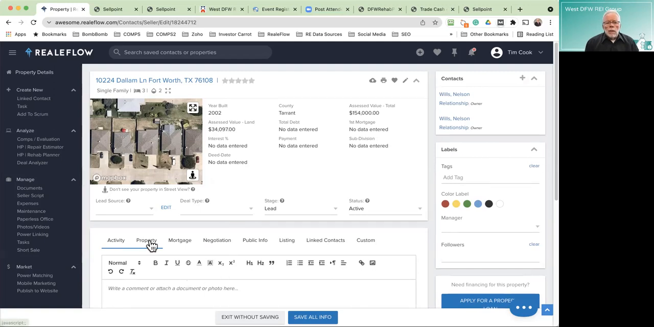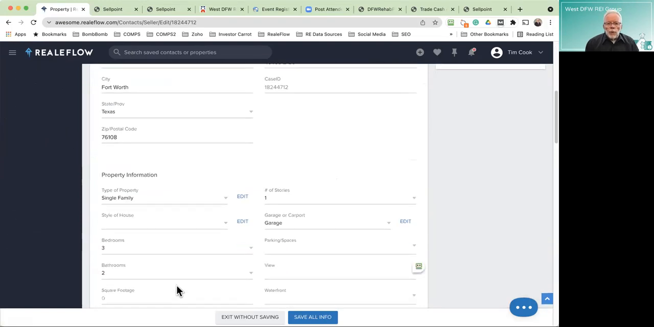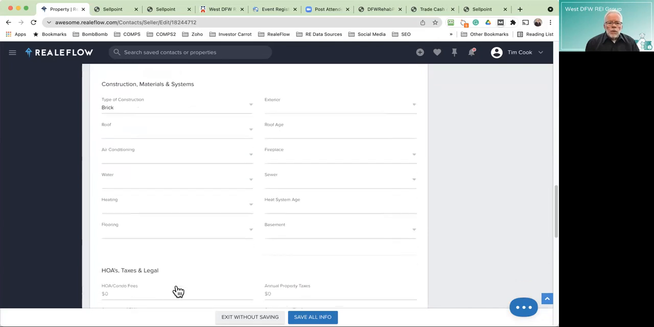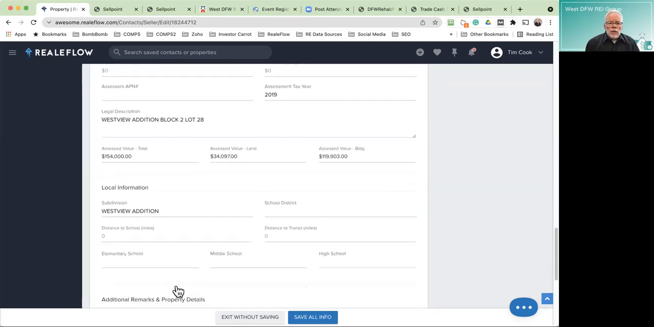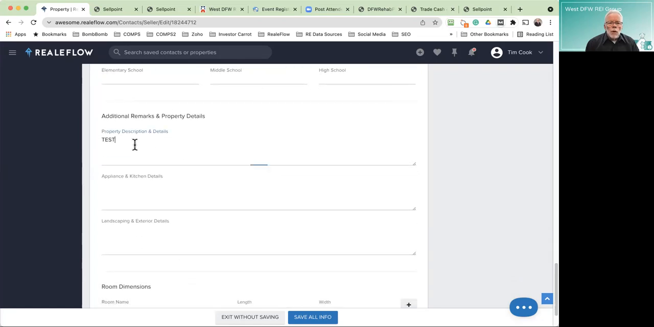And then down here under the property tab is where the property description paragraph is. I'm hoping someday they fix this. I think this is a marketing paragraph and not really a property description. But right here, property description and details, that is really your marketing paragraph, where I was telling you earlier, you don't want to put contact information in. So you want to write as much detail as you can.